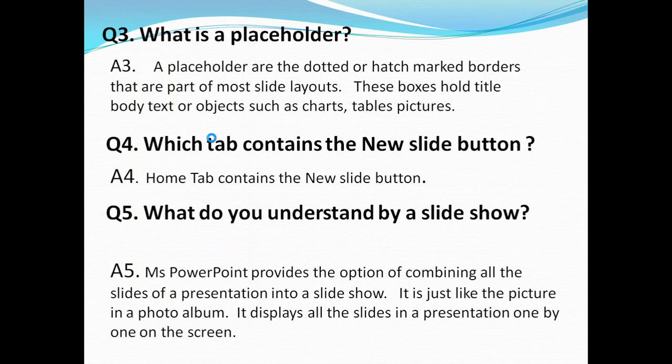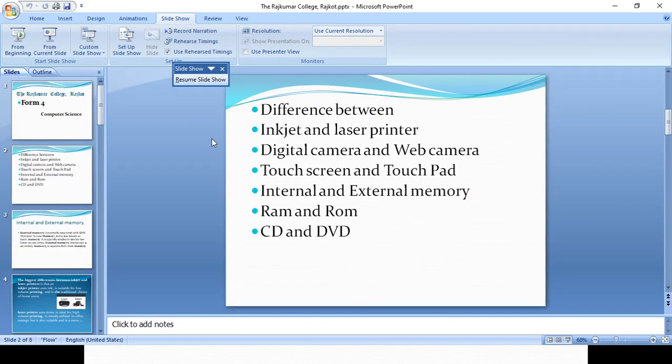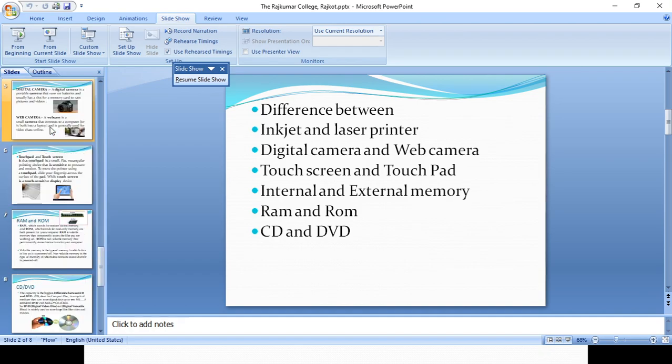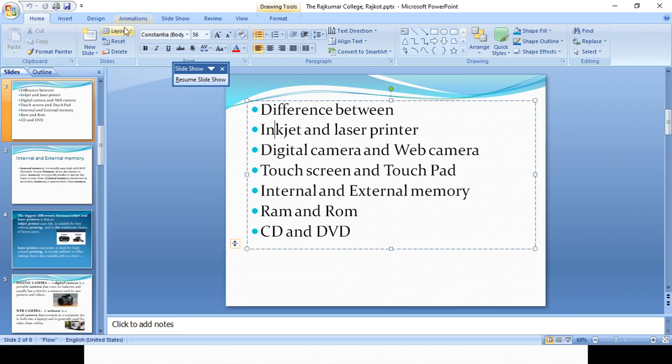Which tab contains the new slide button? Home tab contains the new slide button. So let us see again the example of it. Okay, I already kept one slide for you. See, this is a very old video I have made about the difference between the inkjet printer and all this, right? So we have just seen what is a placeholder. See, when I click on this, this is a placeholder, right? Now from the layout, okay, Home tab, this is the layout.